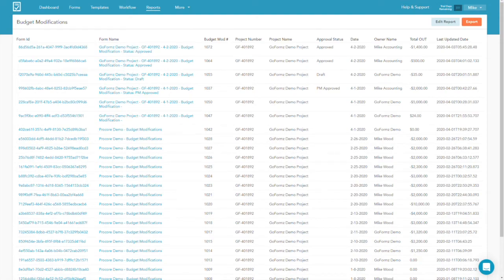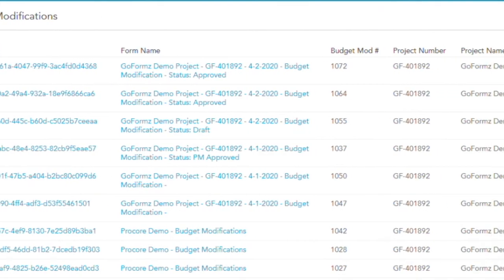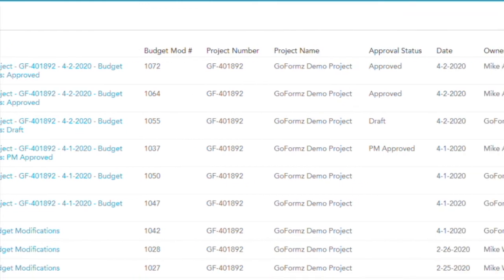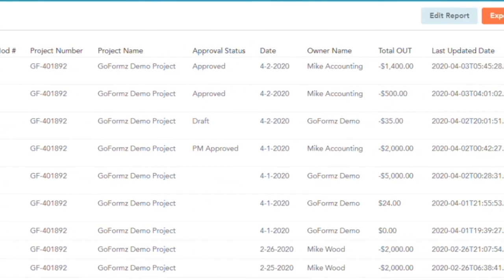Within the GoFormz reporting tool, you can schedule and run reports across your budget modifications, allowing management to easily view the status of approvals and amounts pending in real time.